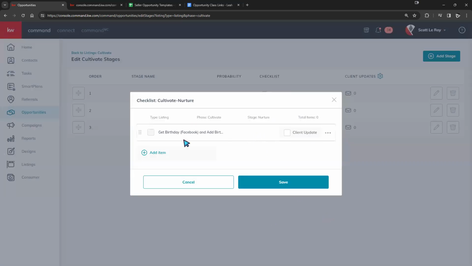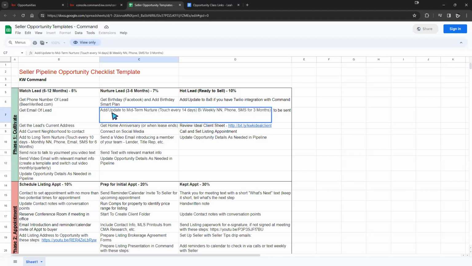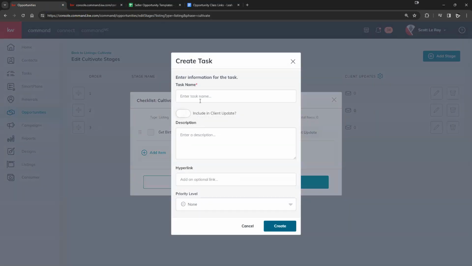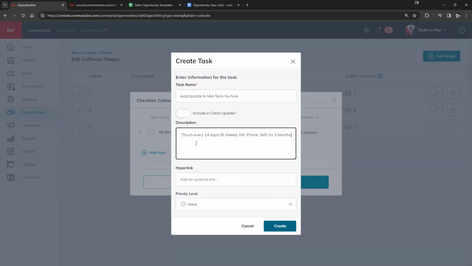So there we go. There's our first one. So we're going to do the same thing over here on our checklist. We're going to copy this right here, and then we'll go ahead and add our second checklist item. I may actually take some of this content here and place it down in my description. And then now I have a nice cleaned up task name.